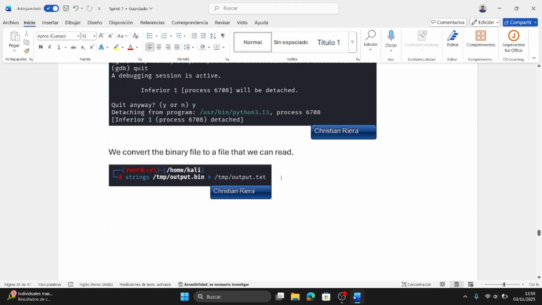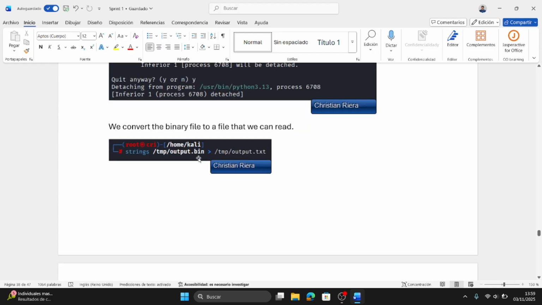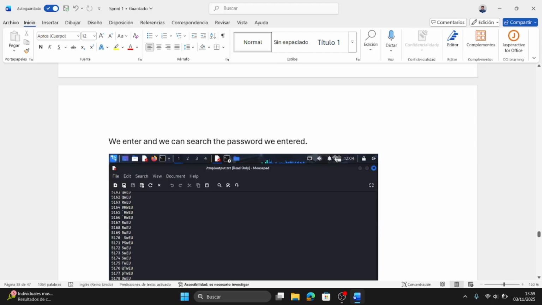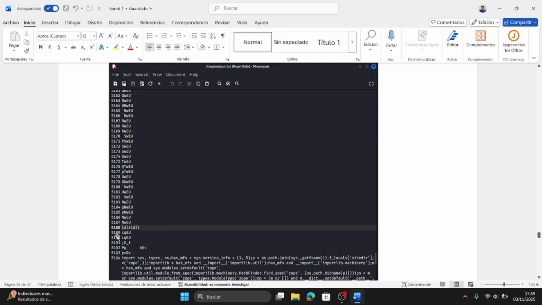We're going to have a file generated in binary, and we put this command to convert it into strings to be able to read it. And when we open the file, we are going to see the password that we introduced previously in the terminal, saved in the RAM memory. And for hackers and bad people, this is important: don't save the passwords in the RAM because they can see them.